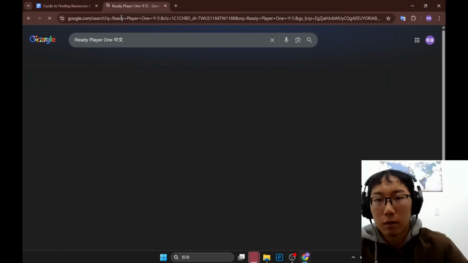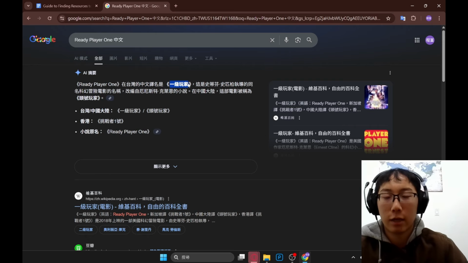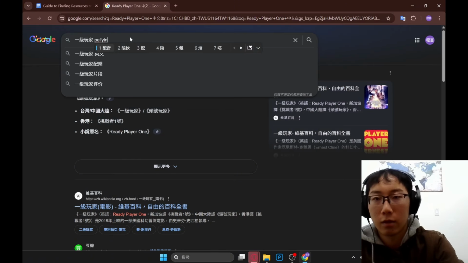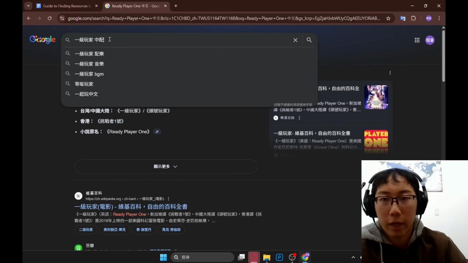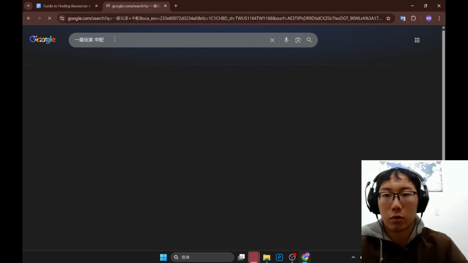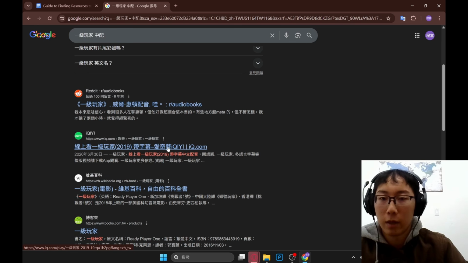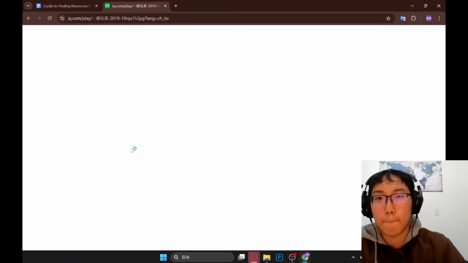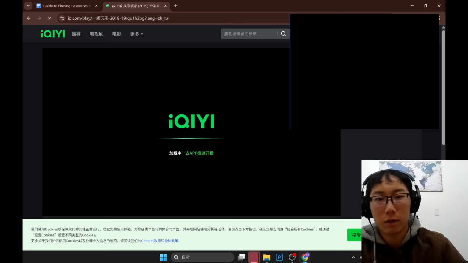Zhōngwén. And then it would be 一级玩家. Then I take this, copy and paste it, and then I'd look for pèiyīn, or actually better, 中文pèiyīn, which is sometimes shortened to zhōngpèi. So I would put zhōngpèi, and then I would look for it here. Let's say maybe I could find it on iQiyi, so let's go find it. Is it going to work? Okay, here it is.